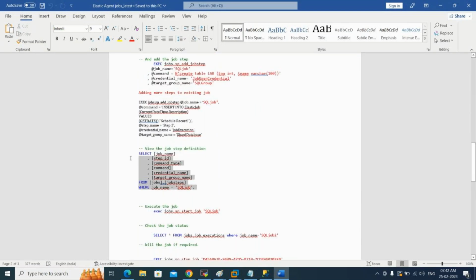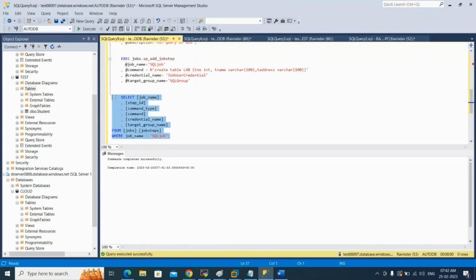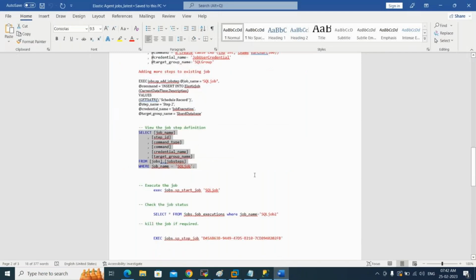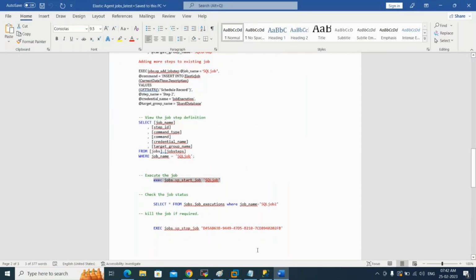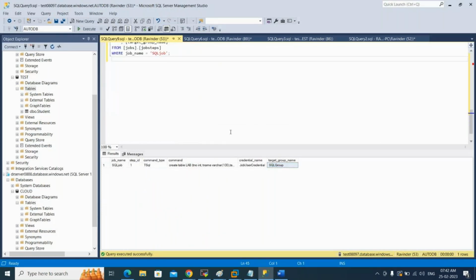To view what the job is really doing, the scripts or whatever it is, you can see it. This is the job name, this is the command it is running, this is the credential it is using, and it is running on this target group. So I'm going to execute the job. We'll schedule it also, we'll see that, but I wanted to trigger it and then show you.